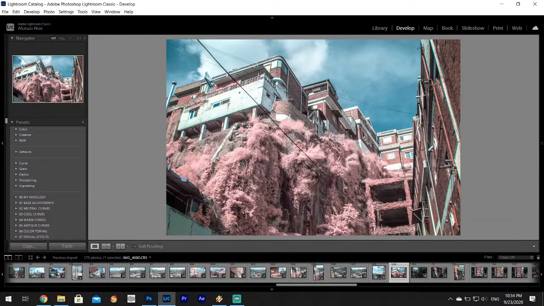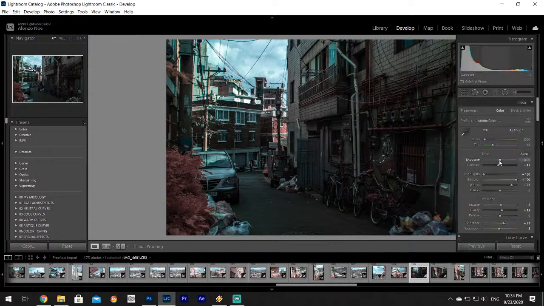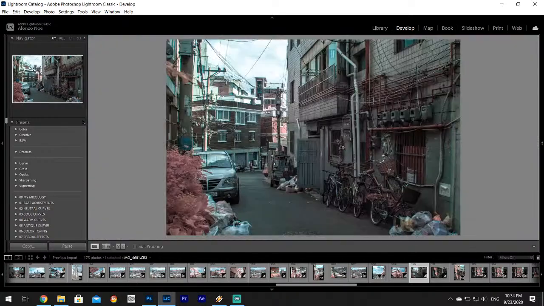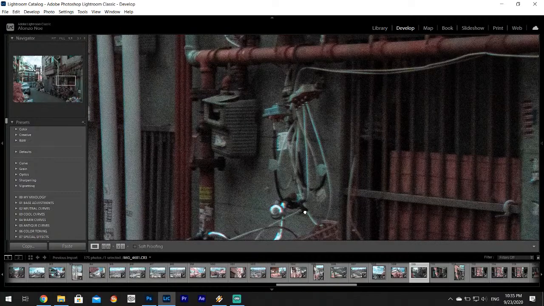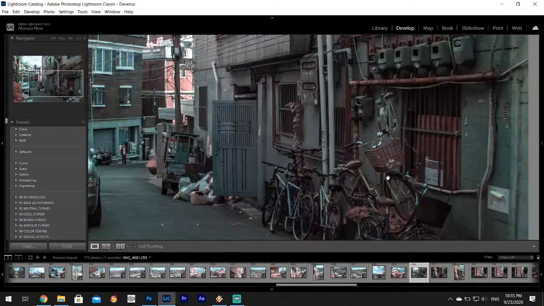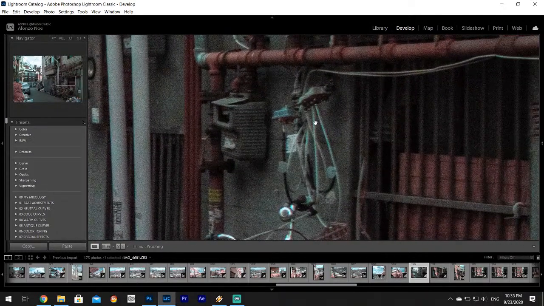This building was like falling apart. I like coming here. Yeah, I took this picture just because of all the bikes. This one's even hanging from up here. It's hanging from the wires. What the? That's dangerous, man. Why would they do that? It's hanging from the cables. It's a high fire hazard.